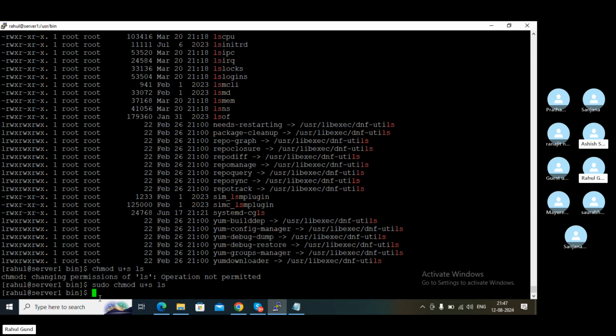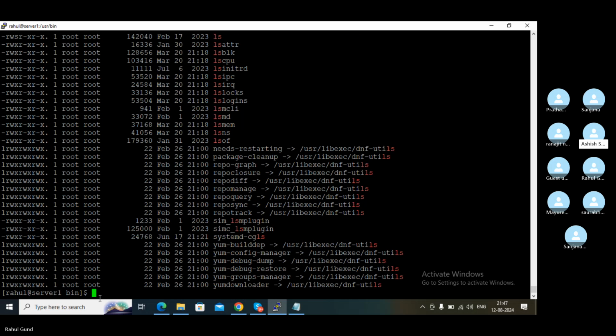Now let's see what changed here. If you see here, a small s is given in the execute permission: x is replaced by s. Whenever you see a small s applied to the user field, the first field is user, then the group, correct? So if you see s in place of x, then setuid is applied to this binary, file or script.